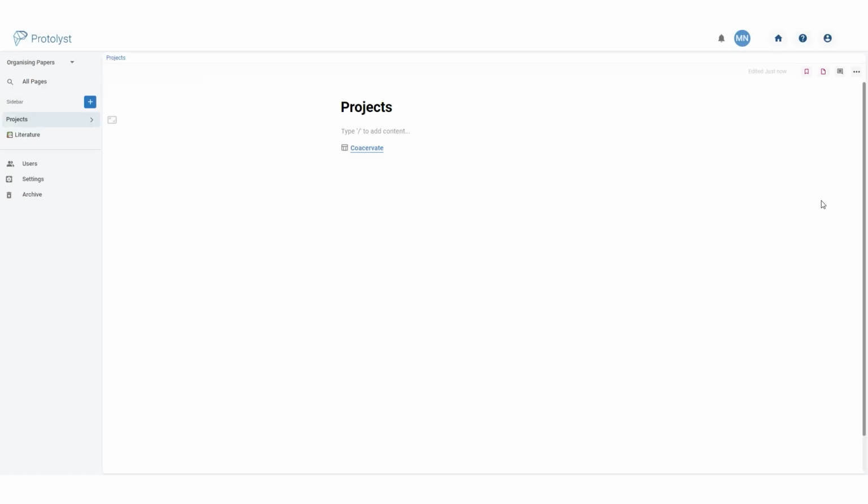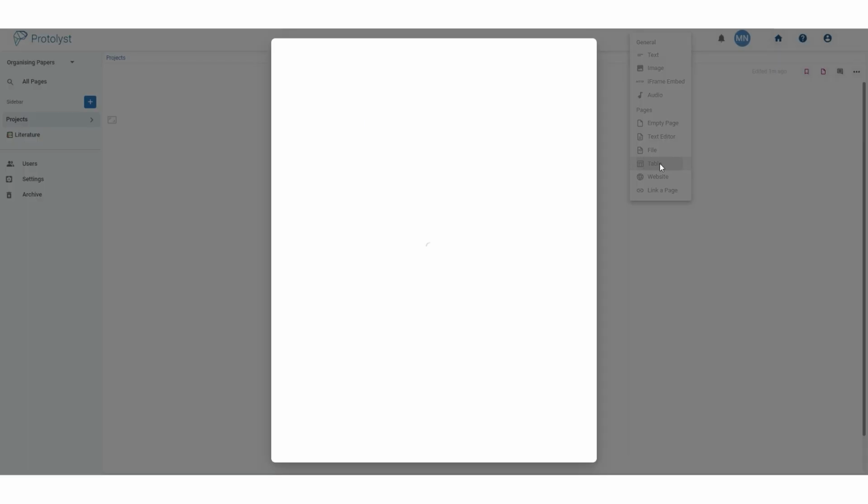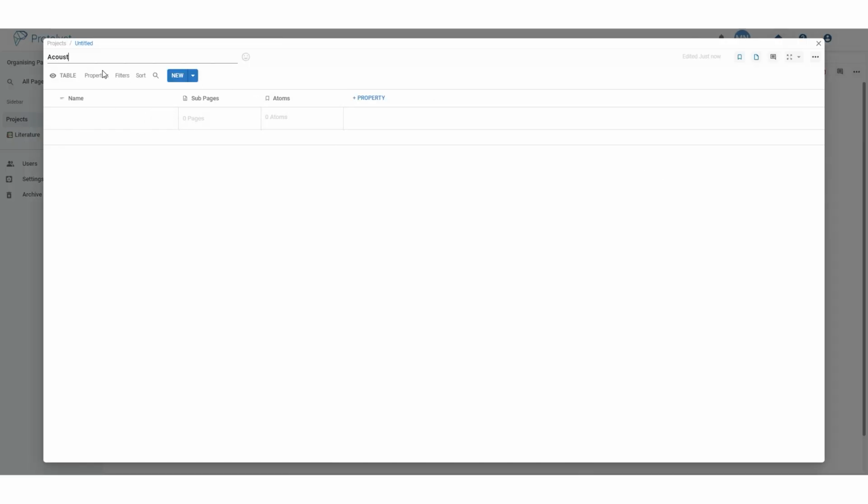So I'm going to click outside of this to close that. Now we're back in the projects page, and you can see that the page we just created, the Coactivate page, is displaying as a blue linked item in this page. It has the table symbol next to it, so I know that it's a table page. I can add another one, just as before, but this time I could even choose table straight from the get-go from this drop-down and set it up for the acoustics.